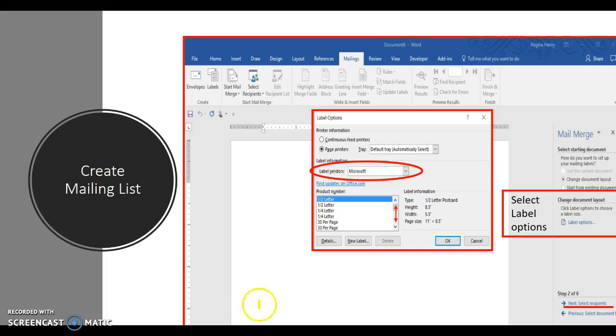Specifically, we want to make sure when we're doing mailing labels that we have the correct label vendors and that we also have the correct product number. This information will be provided to us based on the labels that are purchased by our organization. So make sure that we select our label options and make the appropriate updates. After we've made the updates that are required, then we will select Next to enter our recipients.